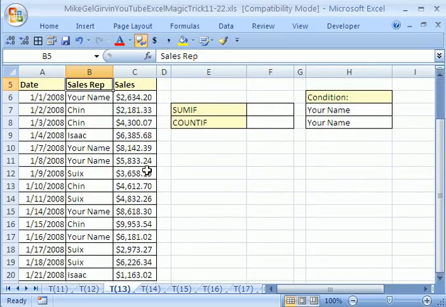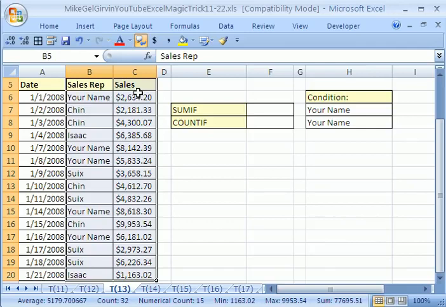Now look here, we have Sales Rep and Sales. Highlight just those two field names at the top, and then press Control Shift Down Arrow. That's a quick way to highlight all the data down, the two labels and the data below. The way to name these is to hold Control Shift and tap the F3 key.